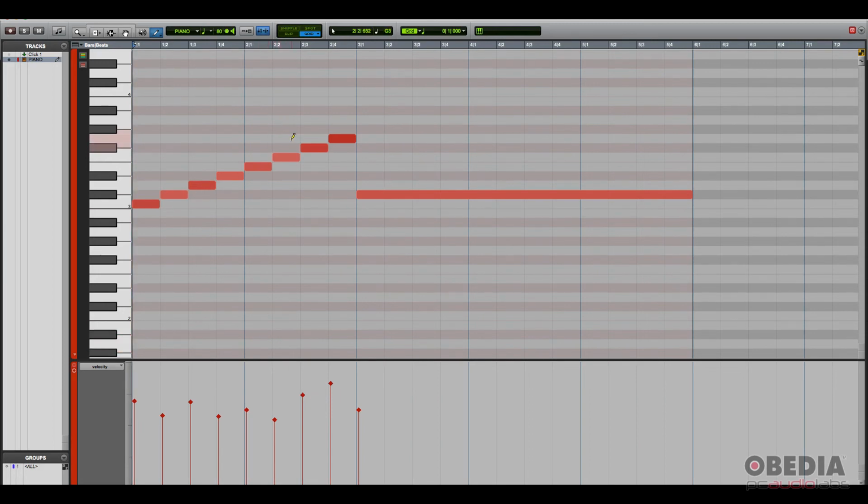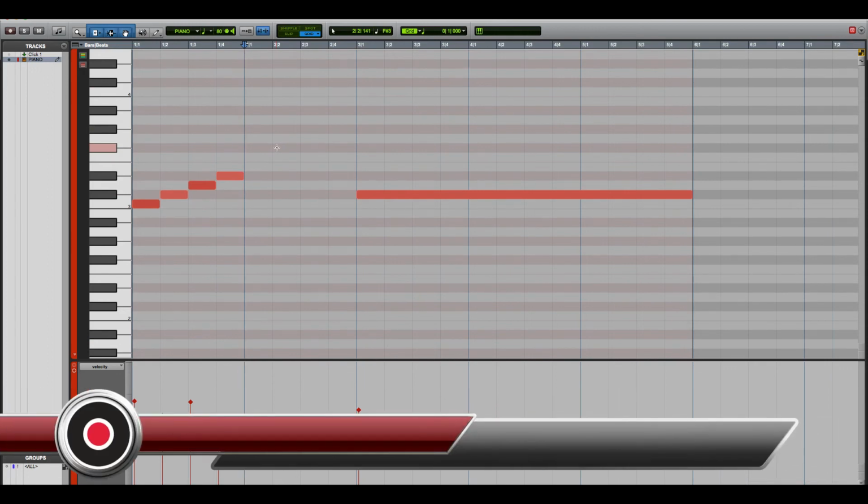If you want to delete, you can simply go back to your smart tool and then click and drag the notes that you don't want and delete. So that's how you write MIDI in Pro Tools.